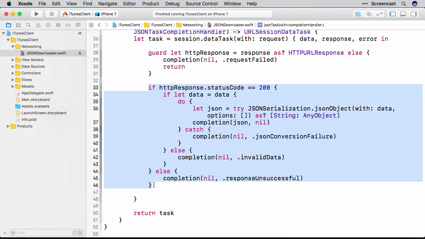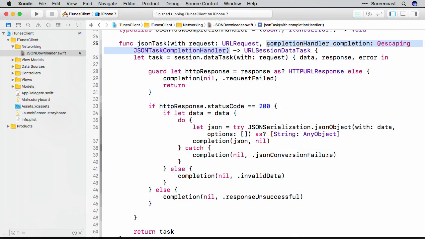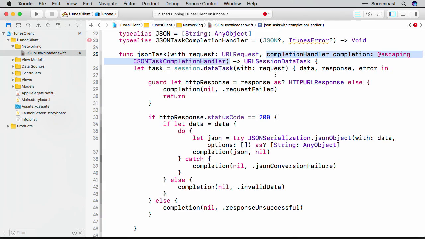Since this is an asynchronous task that occurs on the background thread, we can't simply return either the JSON data or error out of this method. And so we define a completion handler for our own method as well, allowing us to defer the specifics of how we handle the JSON or error at the call site.